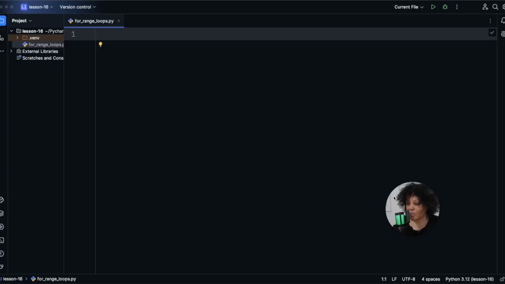Hello, everyone. We're going to be taking it a step further and learning about for-in range loops. Last week, we learned about for loops, which let us directly work with items in the list. But for-in range loops are all about precision. They let you count through numbers in specific patterns.